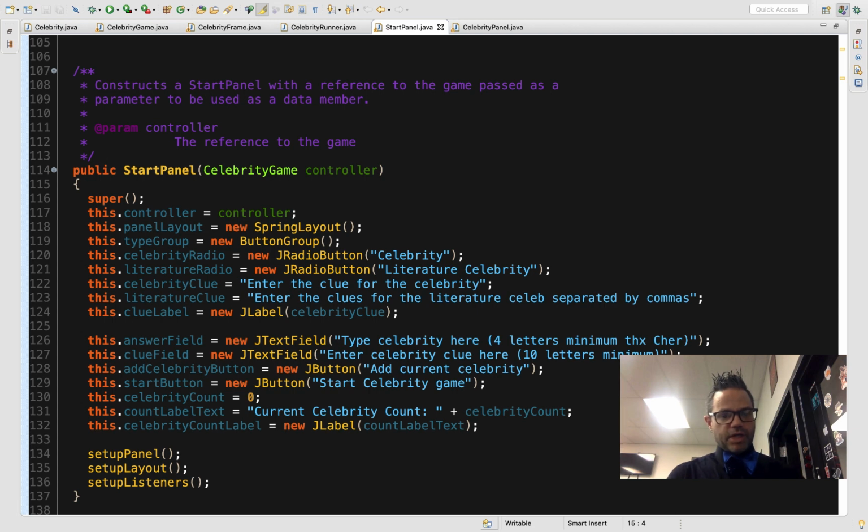Then we have a couple more data members. We have this.answerField as a new JTextField, "type celebrity name here, 4 letters minimum." Again, we have an idea of some logic with this, and we want to make sure that happens. This.clueField is a new JTextField again, also with a value of "enter celebrity clue, 10 letters minimum." This.addCelebrityButton is a new JButton, and again, "add the current celebrity."